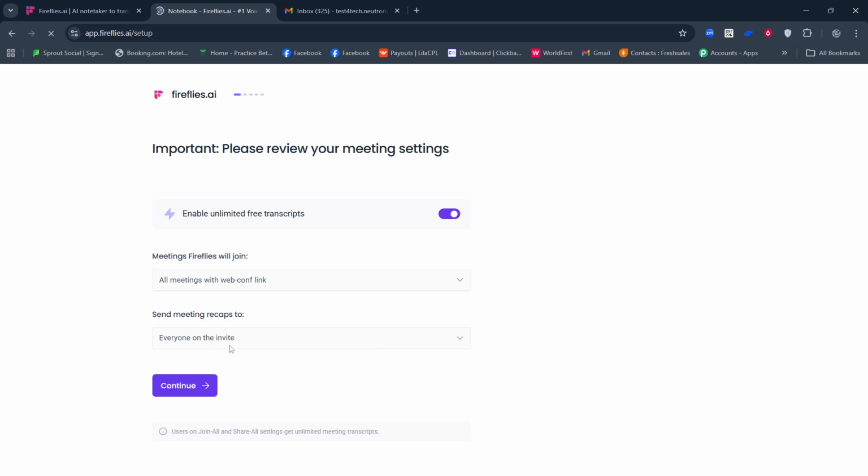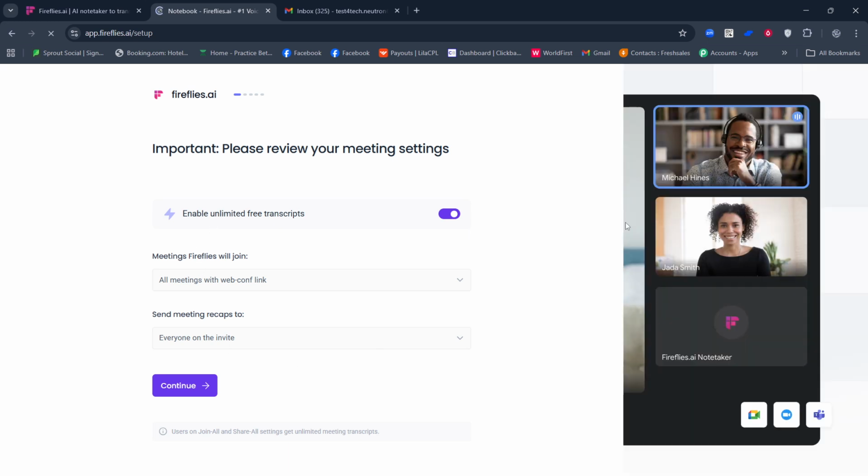That's the entire setup process. Go to the Firefly's website, click Get Started Free, sign in with Google or Outlook, click Continue, allow calendar access, and proceed through any prompts until you're done. With those steps complete, you've enabled auto-recording, accurate transcripts and summaries, and automatic tracking of action items so your meetings become searchable, shareable, and far easier to follow up on.